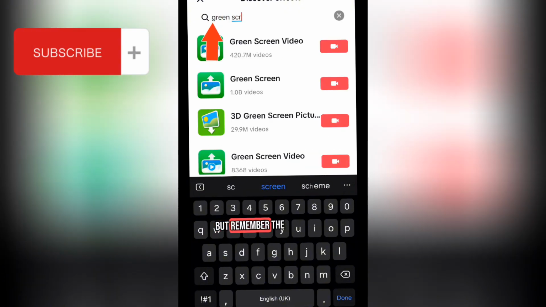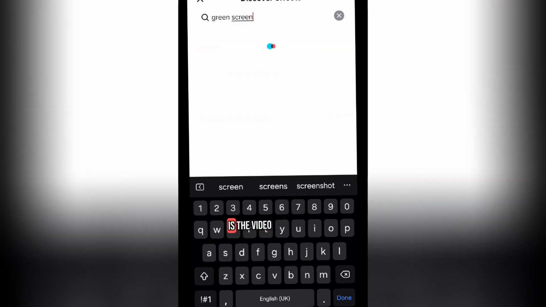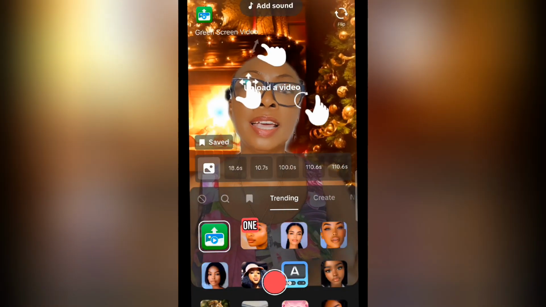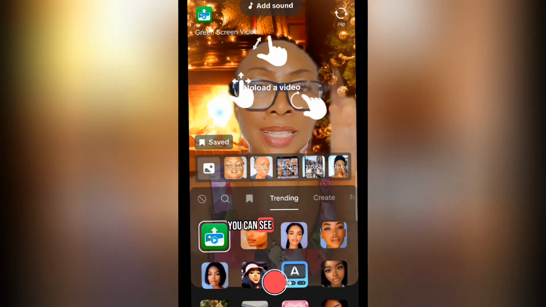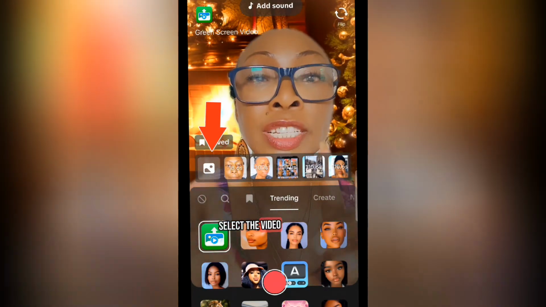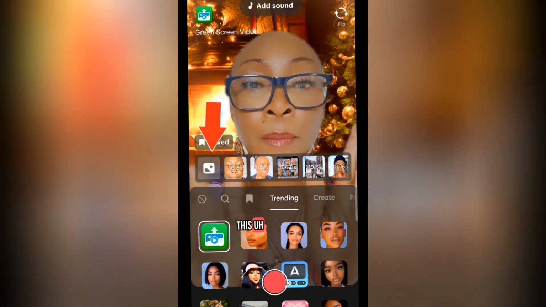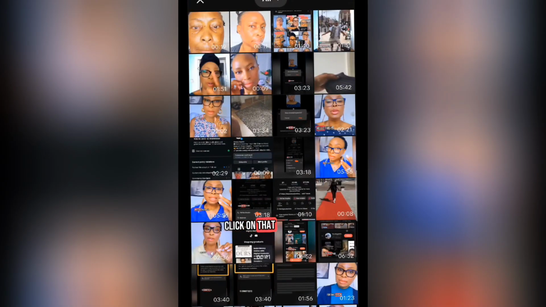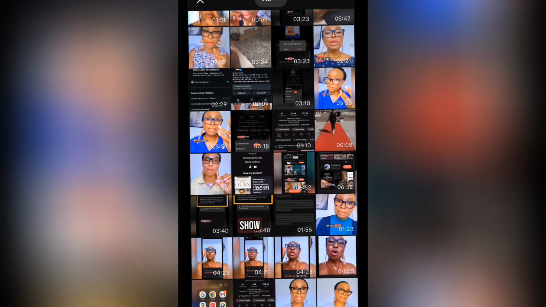But remember, the green screen that you want here is the video green screen, which is the one top there. It says green screen video. Select that particular one. Now, when you select it, you can see the way it is. You're going to go ahead and select the video that you want to use for this project, right? So what you need to do, go to your album here and click on that. So all the videos you have in your gallery, they're going to show. Now, when the video show, select the particular video that you want to use, okay?